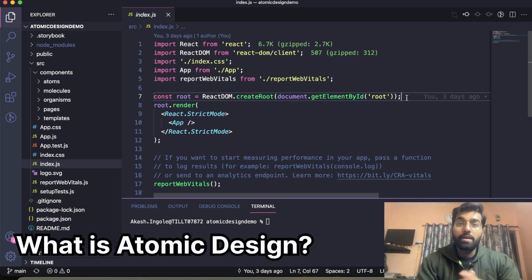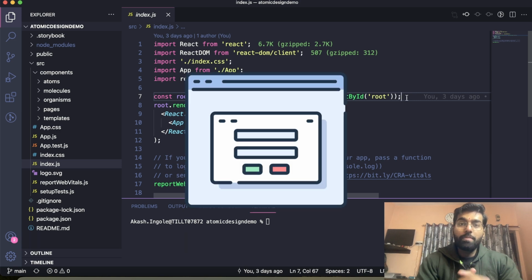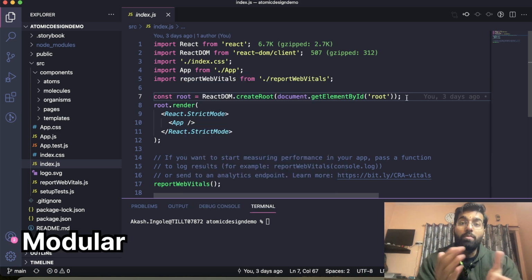So what is atomic design? Atomic design is a methodology for creating design systems. With the help of atomic design, you can break your UI and structure your folder in a more modular way.